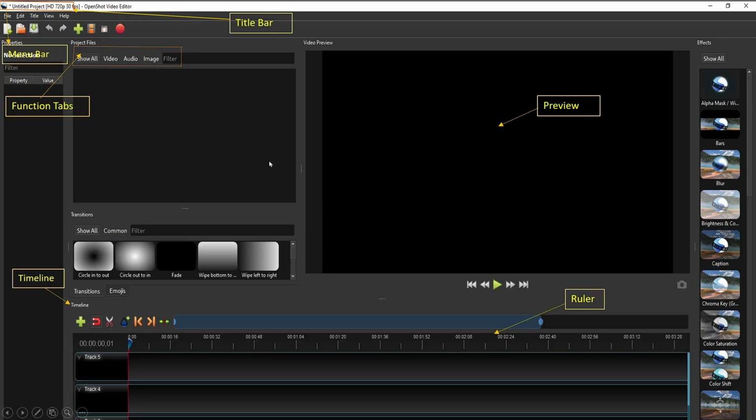So we were on this page. Now these are the project files. These are called function tabs. Show all, video, audio, images, etc. These are all function tabs.